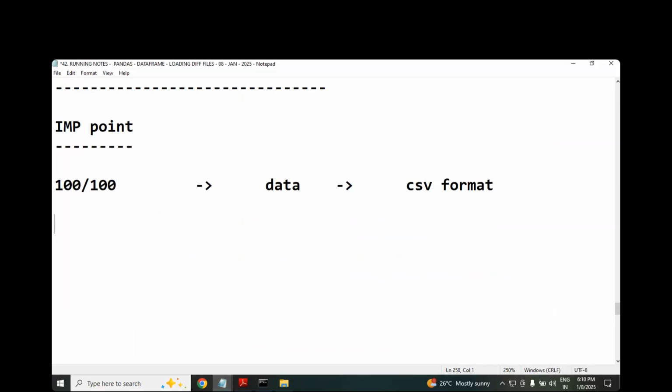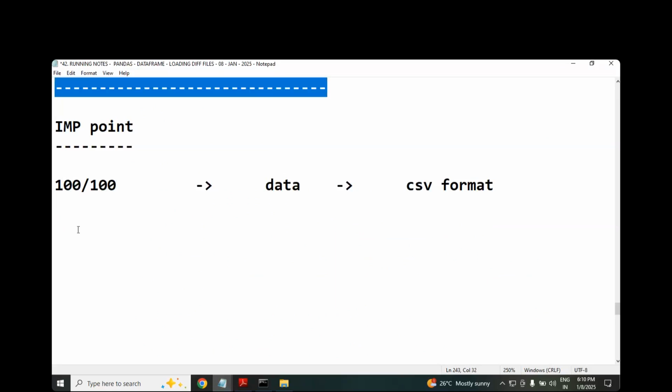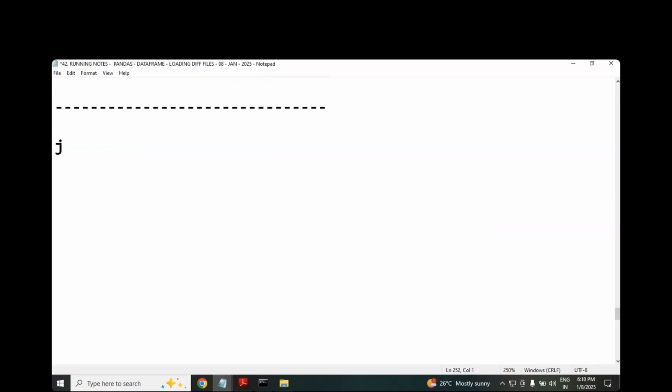Why? Because CSV is a very lightweight file. It takes very, very little memory. It's not only CSV, we also have JSON files. Daniel, can I load JSON data? Sir, you can load. Can I show you how to load a JSON file? Yeah, let me show you.